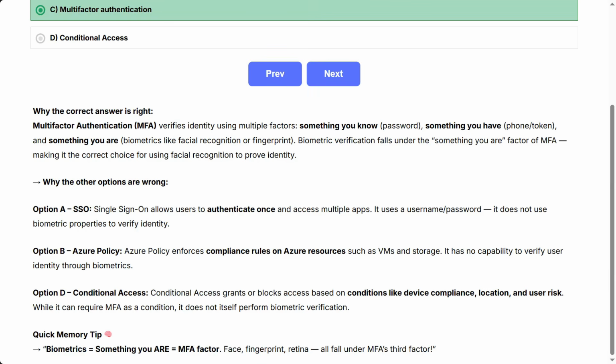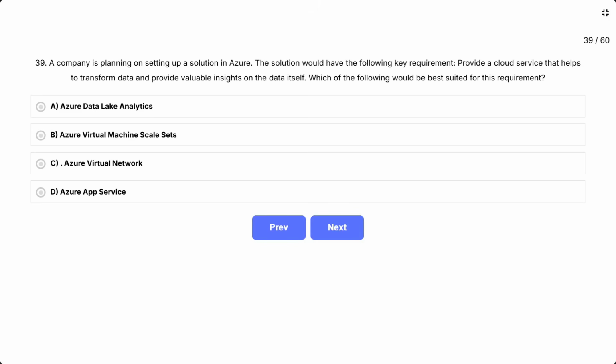Quick memory tip: biometrics equals something you are equals MFA factor. Face, fingerprint, retina all fall under MFA's third factor. Question 39. A company is planning on setting up a solution in Azure.